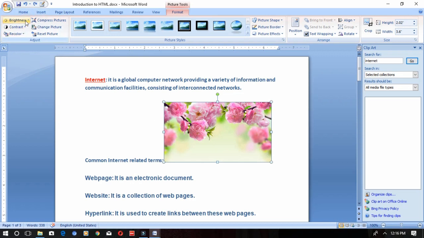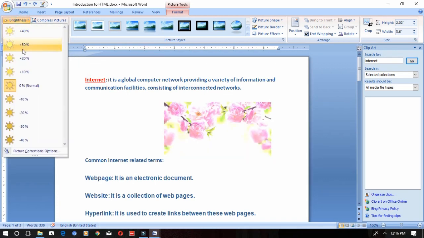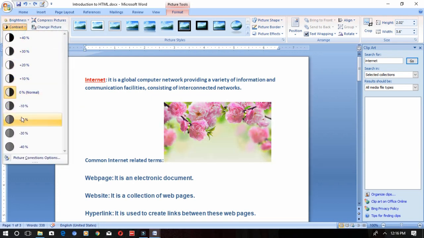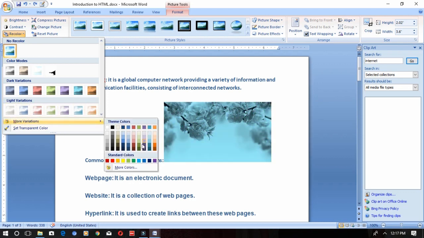Here, you can increase or decrease the brightness and the contrast of your image. You can see the difference in the picture contrast. In this way you can do it. The other one is Recolor. You have many color modes: dark variations, color modes, and light variations are available, and you can apply your own color also. From More Colors you can select more colors.